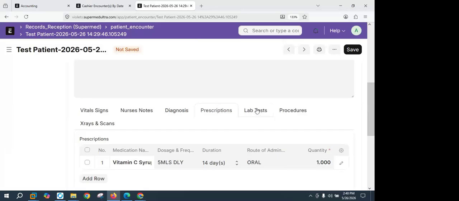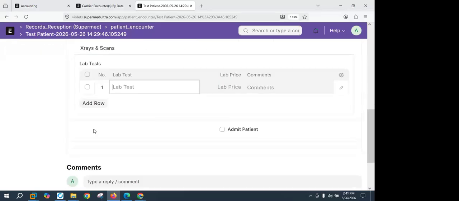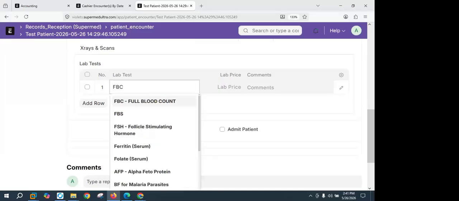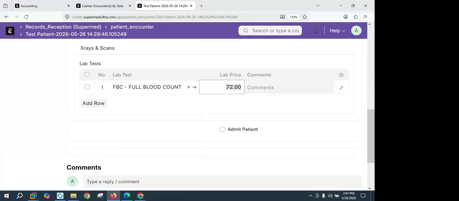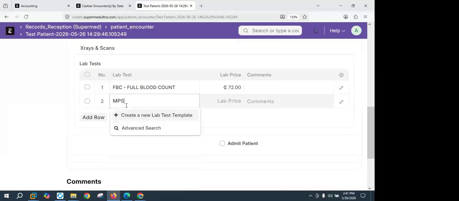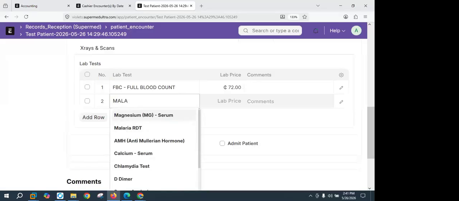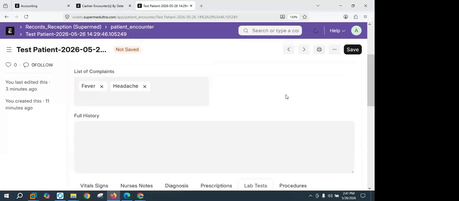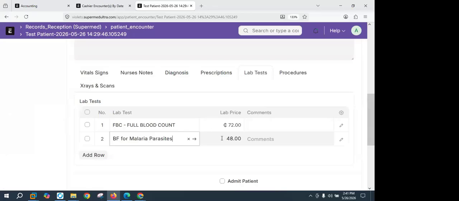That's for prescriptions. Then under the lab section, this is where we can select maybe FBC, and then it will show the price. And then you can add a comment. Maybe you just want to tell the lab people something that you want to be done here. And then let's just do malaria. MPs. Okay, you don't have MPs this way. Okay, so you have malaria parasites, and this. So I've selected that. These are the things you sent to me anyway. So that's your price list you sent to me.